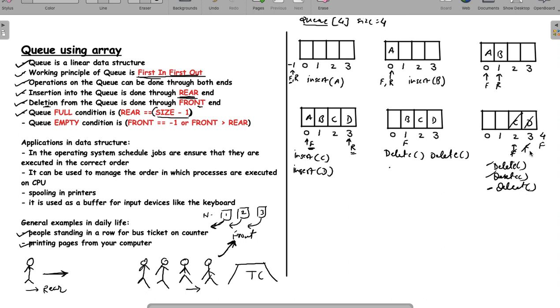Where is your rear end? Rear was at the third position. Here I have not mentioned it, but it is at the third position because that was the last element. So whenever you call delete multiple times and delete all the elements, front automatically gets a higher position than the rear. Whenever the position of the front is greater than the rear, it means you do not have any element to delete anymore. So it is your empty condition.